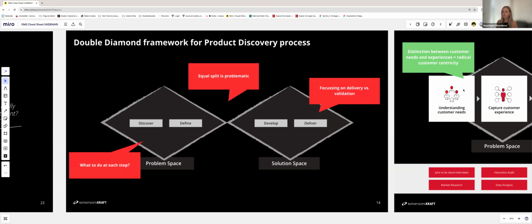The second problem that we saw with the double diamond is that in reality, when we were dealing with product discovery projects for our clients, we would spend a lot more time in the problem space. I would say like 70% at least, in order to define the solution space later on. And as you can see here, it's an equal split, so we don't really fully agree with that.